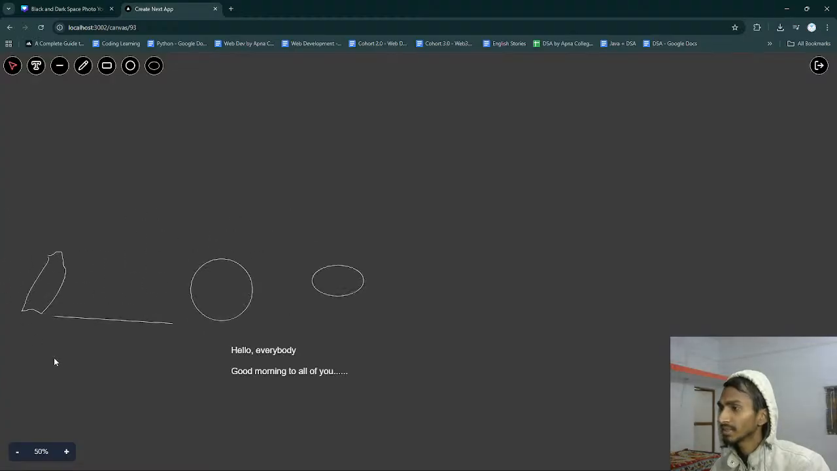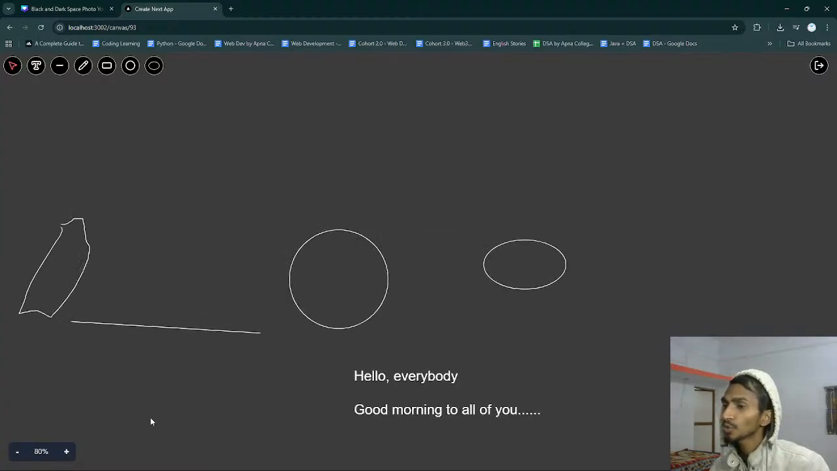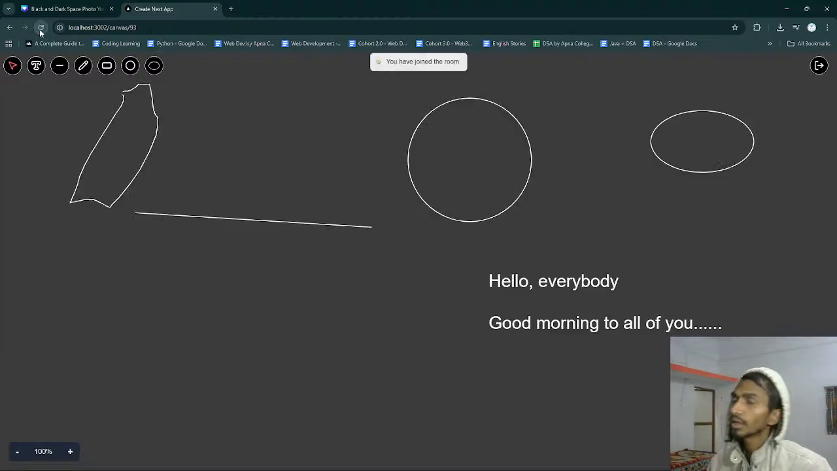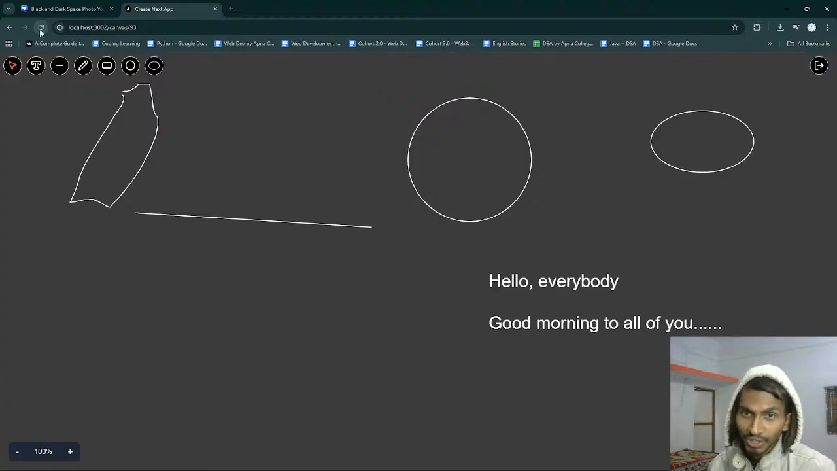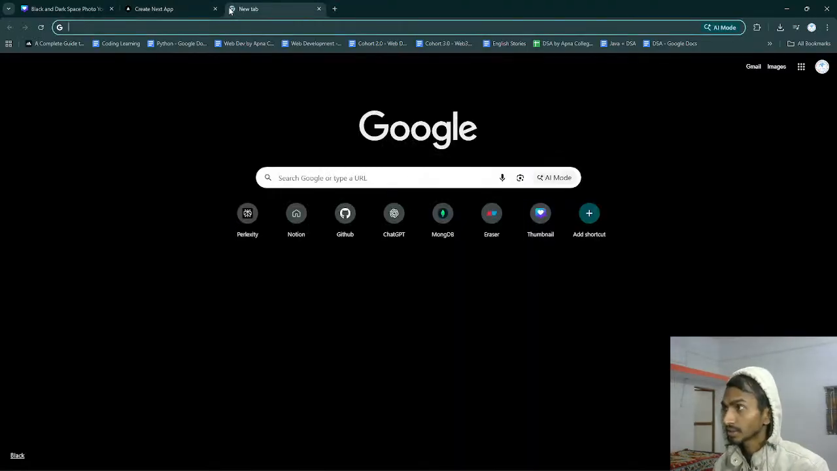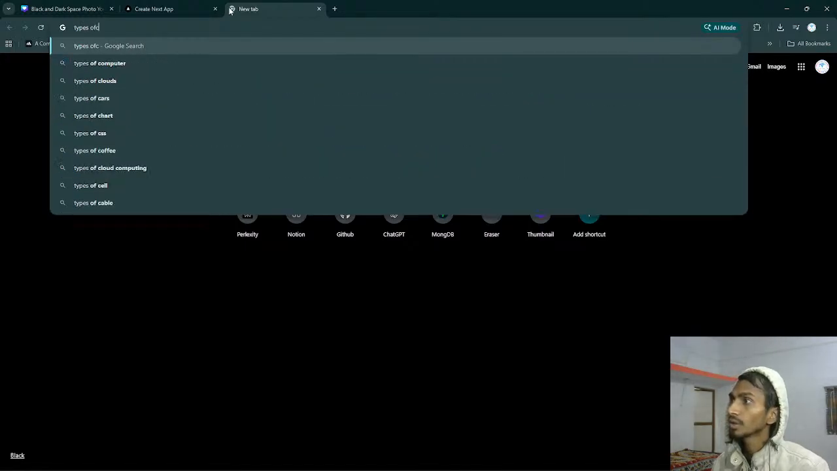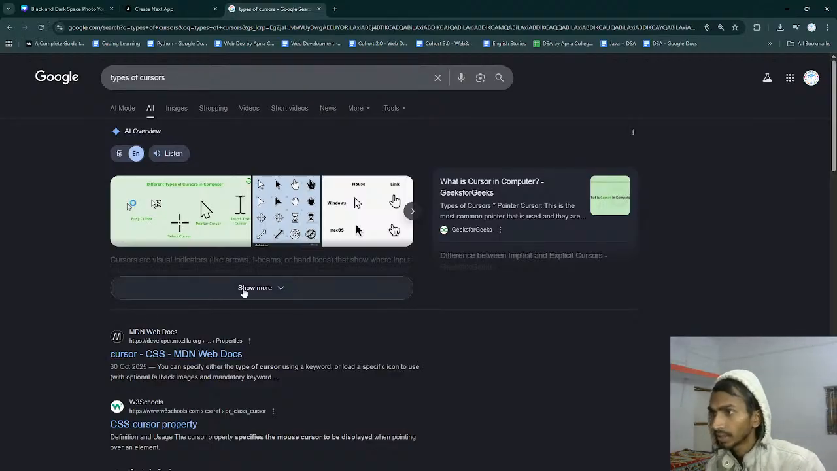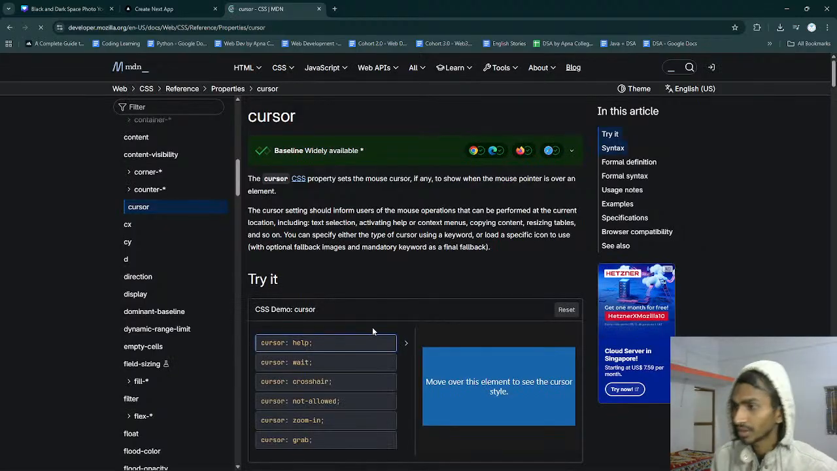There is one problem in our code, and that is we do not have an infinite page. We need to have an infinite page. Right now I just can't do anything, but even before that, when I click on a shape, my mouse remains the same, nothing changes in my mouse. So now I have to check the types of cursors. So these are the types of cursors, and cursor, MDN docs, of course we need to go through docs.